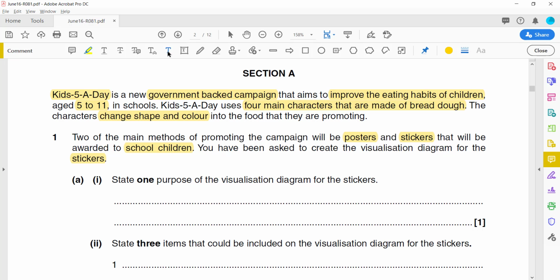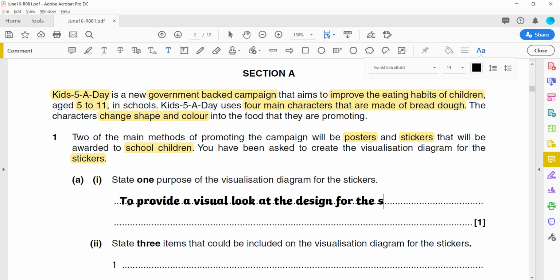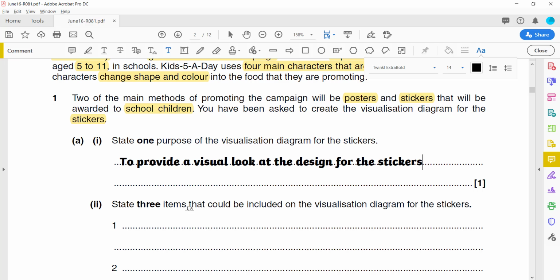So the purpose of this document for the stickers, so again you need to link it to the thing, is to provide. Oh dear, it's very big font there. Let's make it a bit smaller. Make it 14. There we go. To provide a visual look at the design for the stickers. Oops, let's spell right as well. There we go. To provide a visual look at the design for the stickers. Okay, so that's 1 mark.